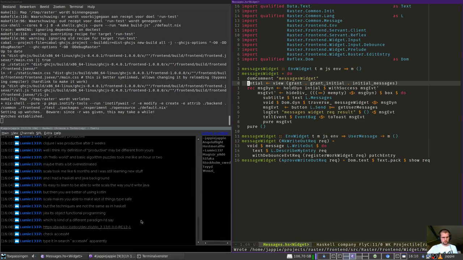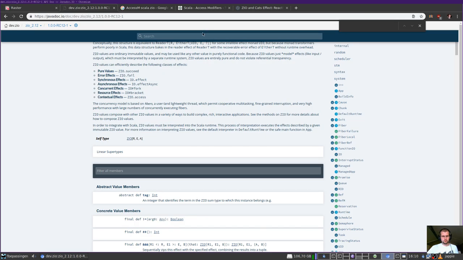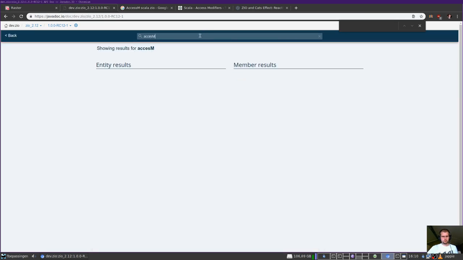Type in search. What's a function? Access and partially apply.